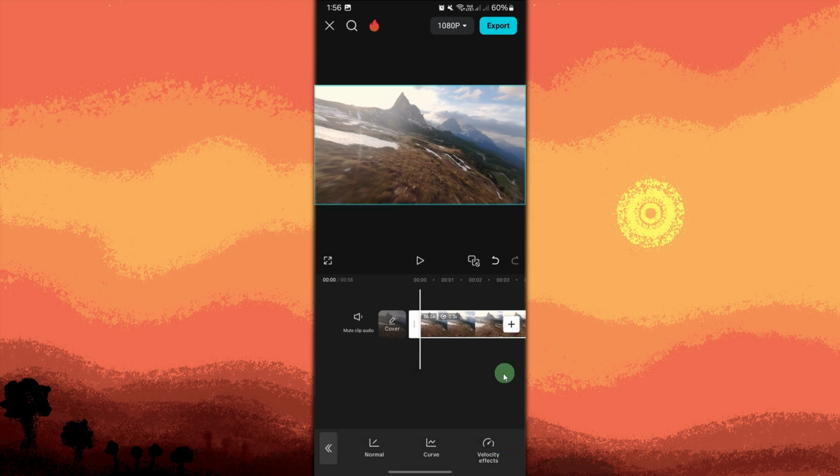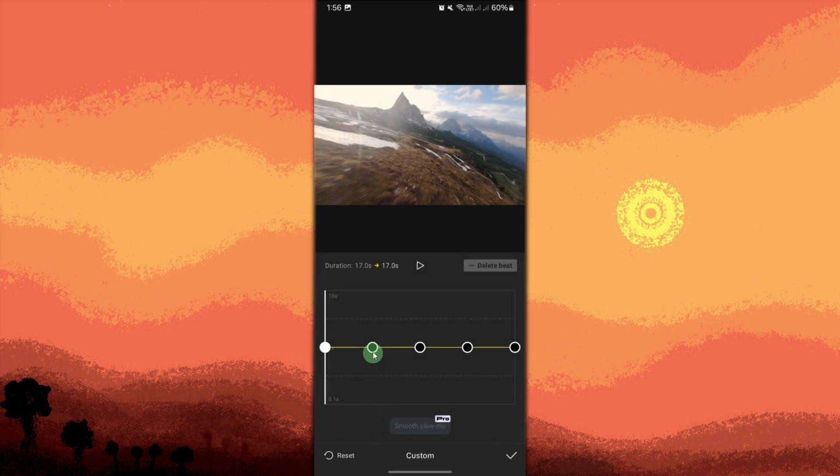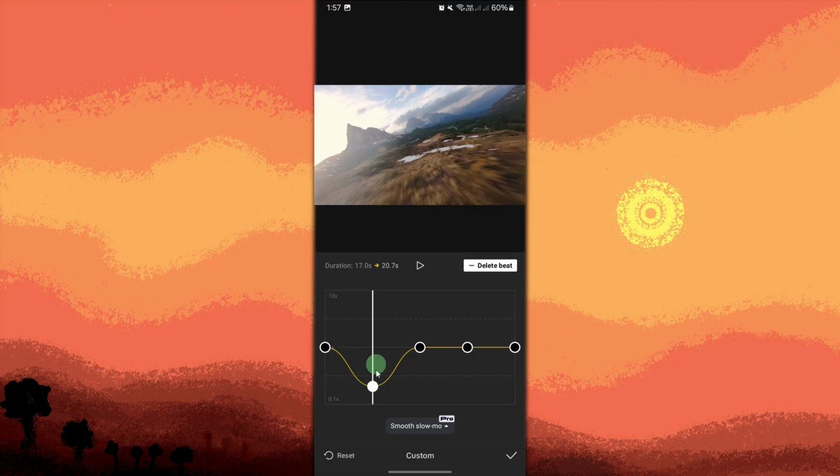If you want more control over the speed changes, tap on curve instead of normal. The curve option lets you add slow motion to specific parts of the video while keeping other parts at normal speed. Choose one of the preset curves like montage or hero, or create your own by tapping custom, then tap on edit. Adjust the points on the curve to decide where the video slows down and speeds up.